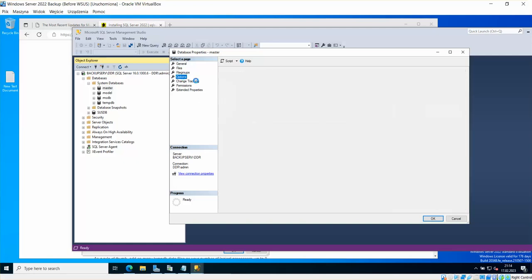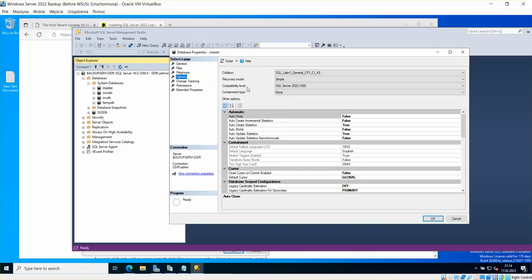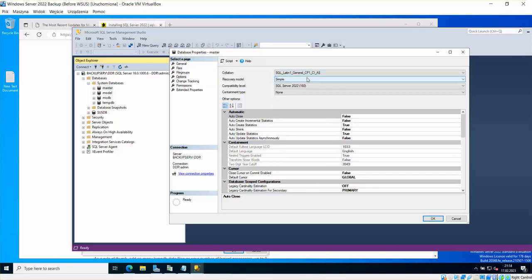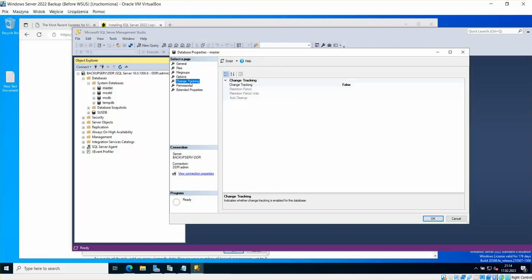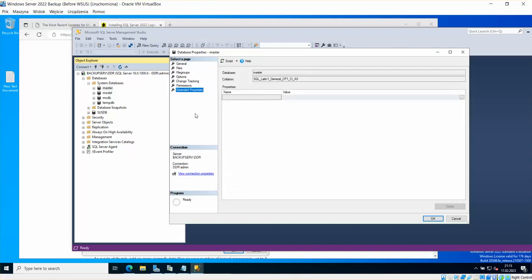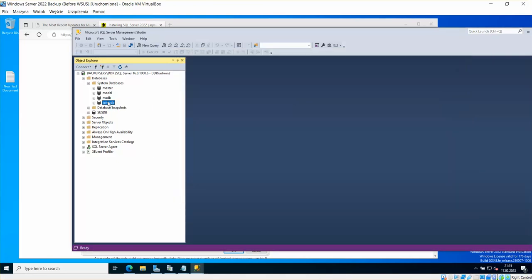File groups, options, what do we have here in options? Compatibility level, you should change that as well, always to the newest one. If you have SQL Server 2022, change that. Of course, collation, you can change the collation. The default one is SQL Latin 1. Containment type, then recovery model simple. Permissions, of course. Extended properties. So it's for the master, but they wanted us to go to tempdb.